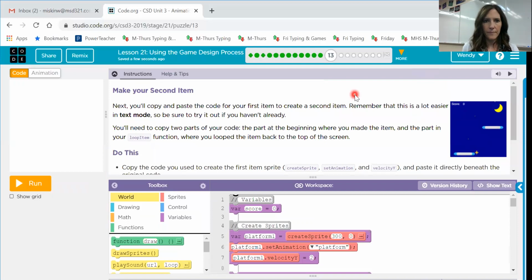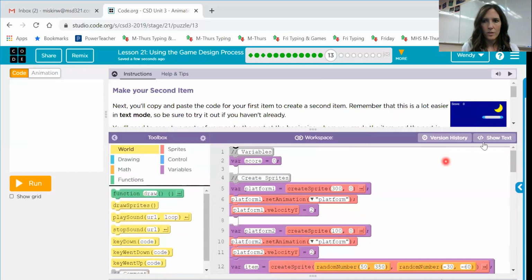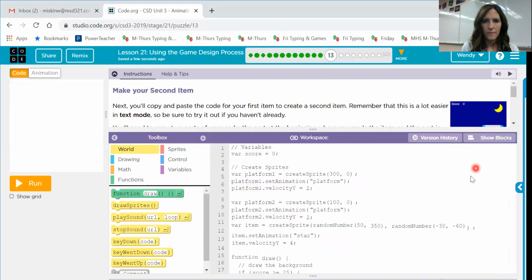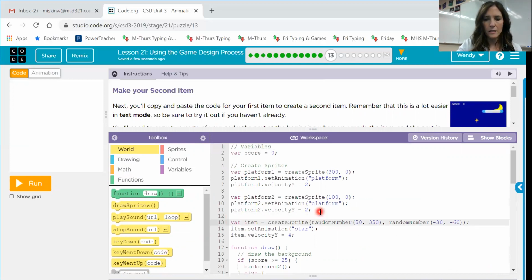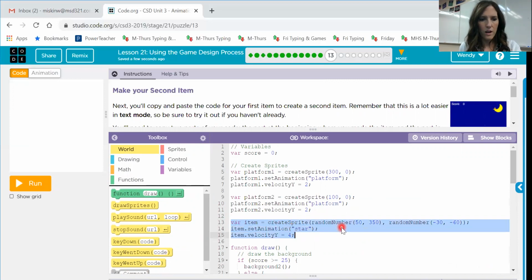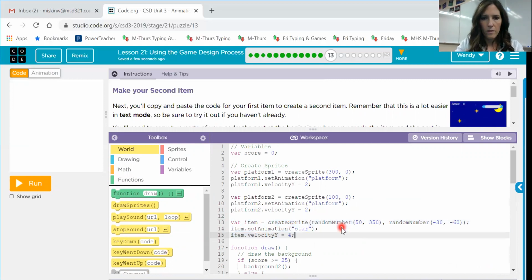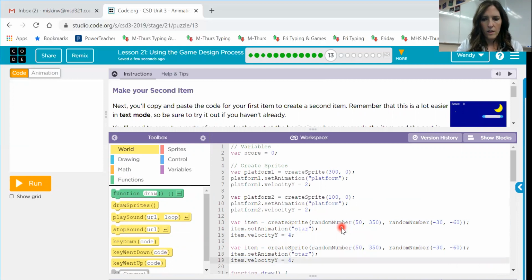Make your second item, copy and paste the code, and copy 2 parts: the beginning where you create it and the part in loop item. Okay, so we just did this with the platform. This should be super easy. So let's go into text mode. Here's our item. I'm actually just going to add a little bit of space from the platform variable. So here's our item. And we'll call this one item 2.